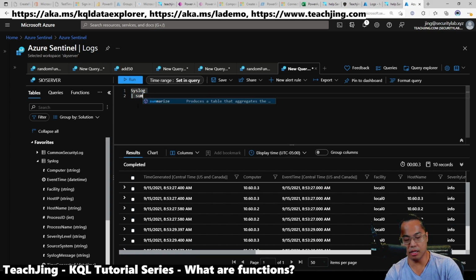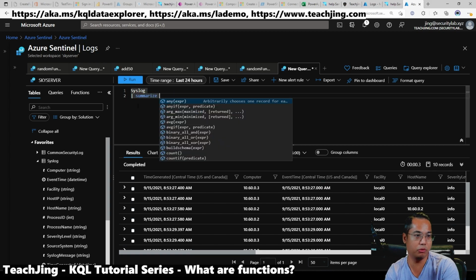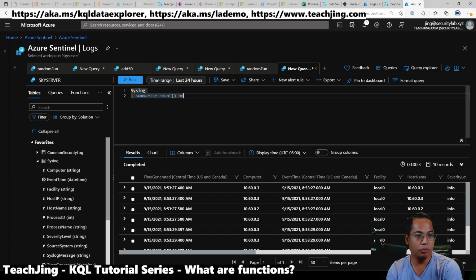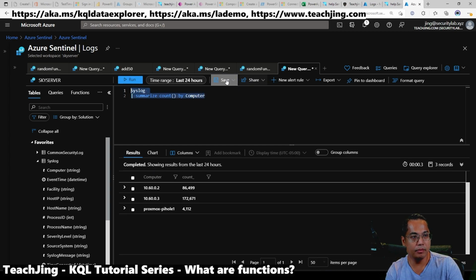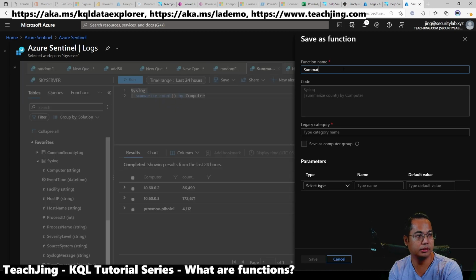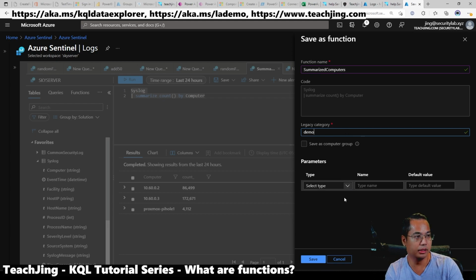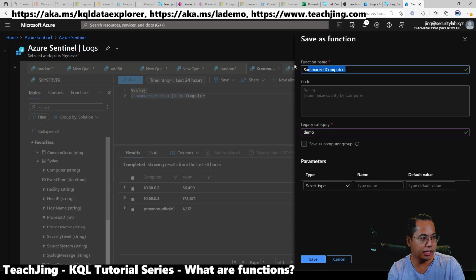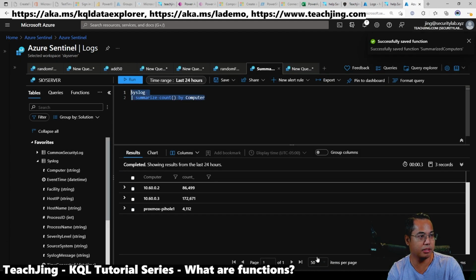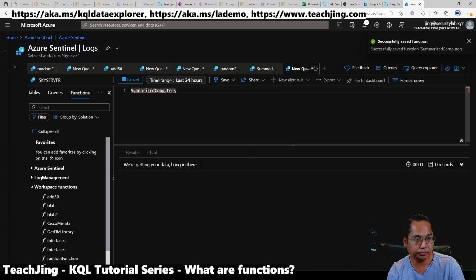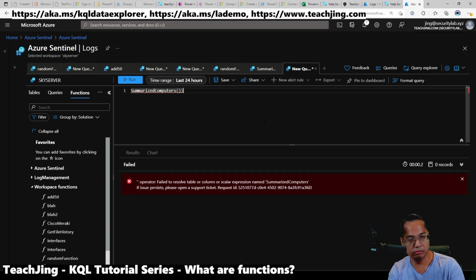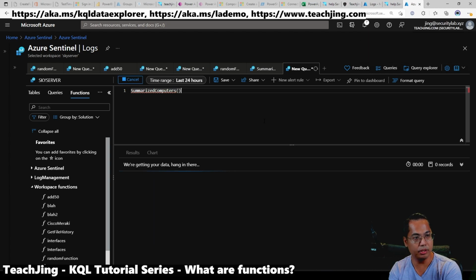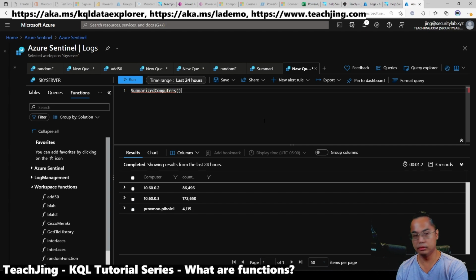Let's just do something for syslog real quick. If you don't have syslog, do it with something else. Doesn't really matter. We're just going to count by a random column. So just pick a random column. And then summarize computers. Just name whatever. Doesn't matter. And I thought I saved it. Let me just copy this to make sure. Summarized computers. Maybe in these parentheses. There we go.